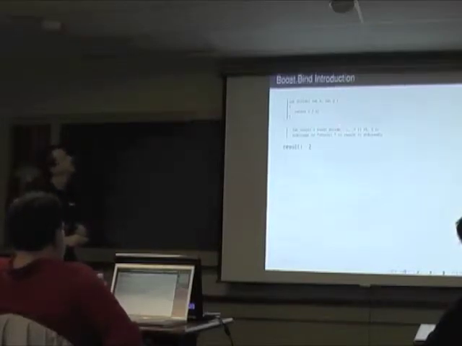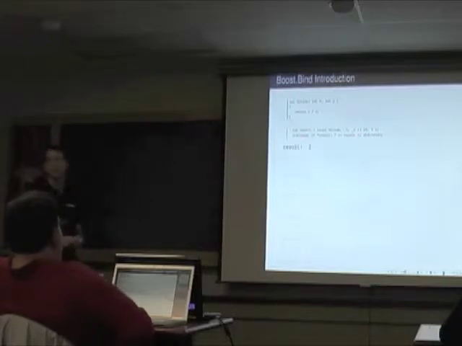So I'm going to bind to divide. I'm going to use placeholders. _1, which will be the first argument when I make the call. _2, which will be the second argument when I make the call. This here, this bind, has now created a functor. There's an object here. I'm going to now take that object and I'm going to call that object, the functor, with two arguments, 10 and 5. The result then, of course, is 2.